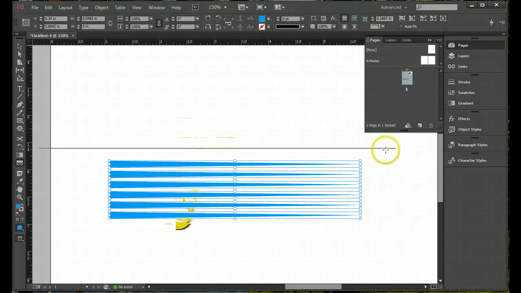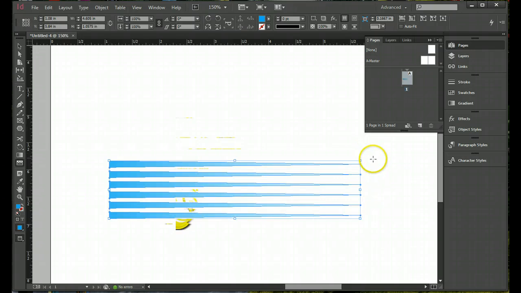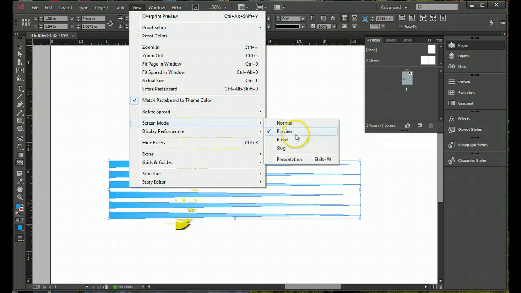I can pull it across, and notice this part is lighter because I started the gradient over here. So the darkest part of the gradient is effectively missing. What does that do? Well, it screens things down, and you can screen it even further when you put it into a document. So let's go to, once again, View, Screen Mode.